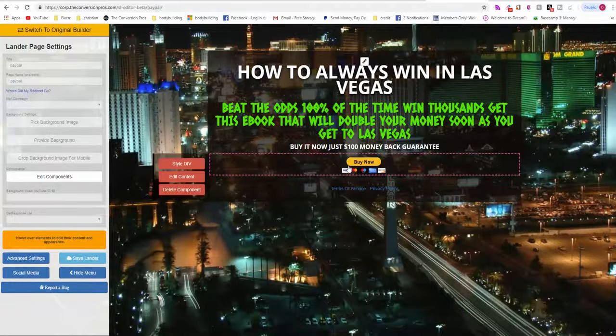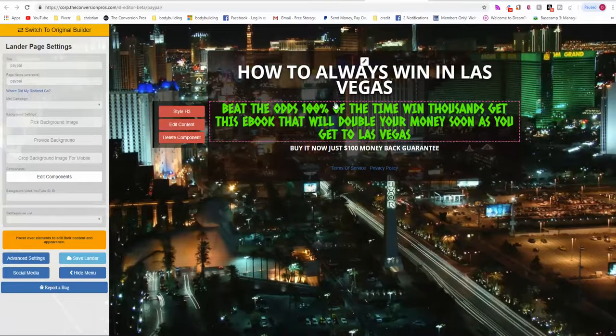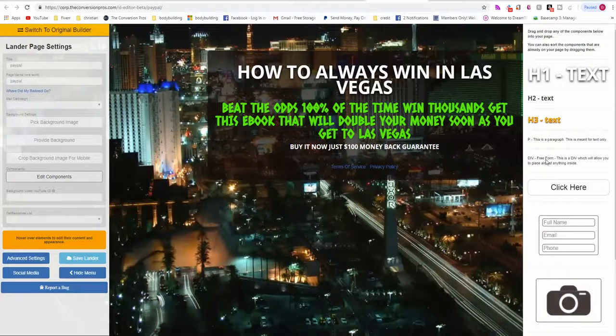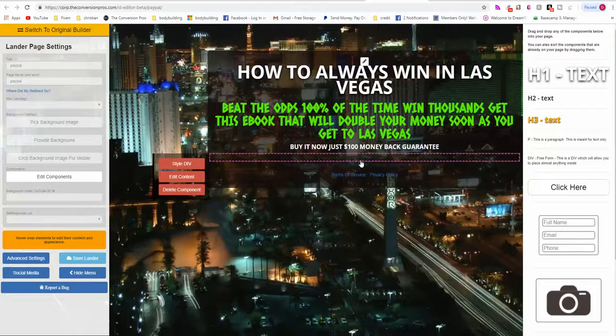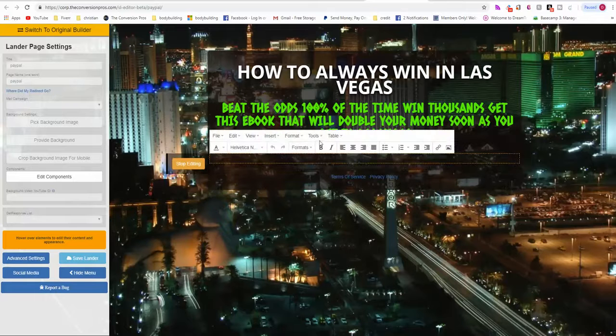So I'm going to come back over here, and you can see I already put one in that page, but I'm going to show you how to do it. I'm going to go over to the left-hand side where it says Edit Components, and you see where it says Div Form, D-I-V. I'm just going to drag that into the page. Then I click on Edit Content, and in Tools, it says Source Code.